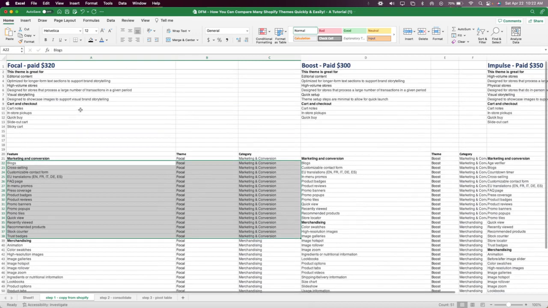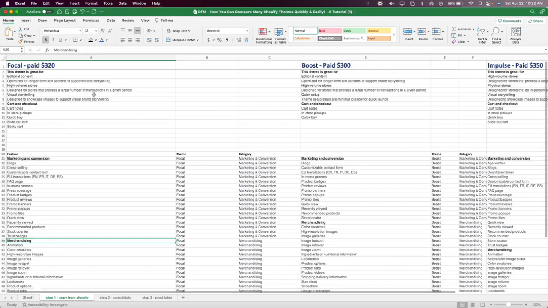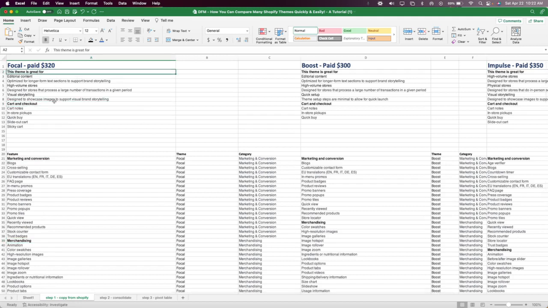So here we go. We have focal, boost, and impulse. That is the 3 that we're looking at now. Now, what I did was I took an analysis of certain, I'm going to call them categories, okay? I'm calling them marketing and conversion, merchandising, carts and checkout. This theme is great for. Those are categories, feature categories, right?